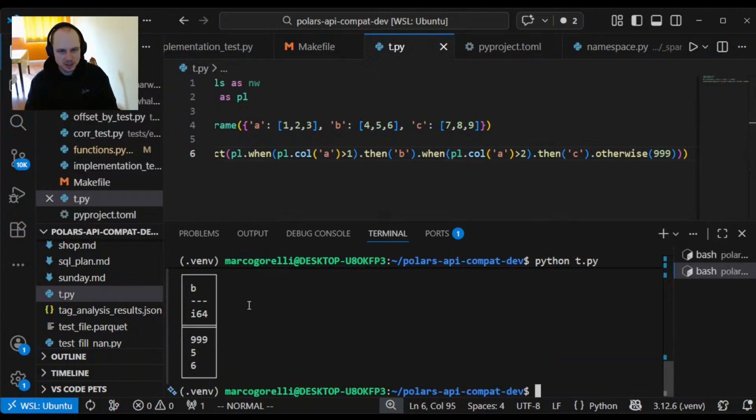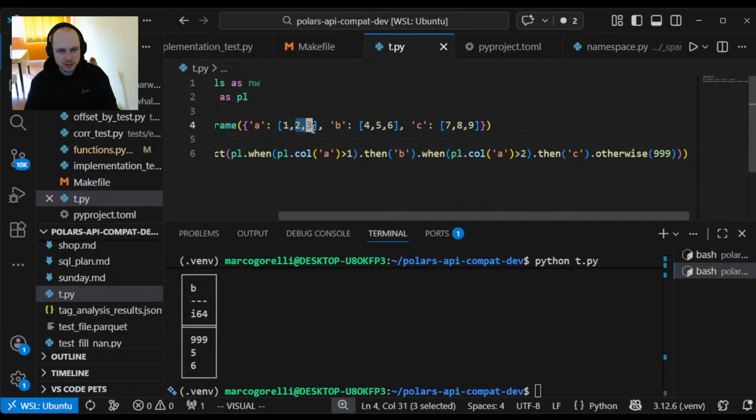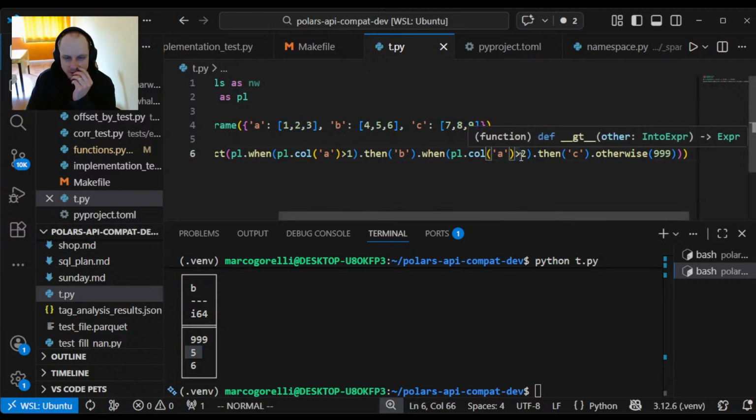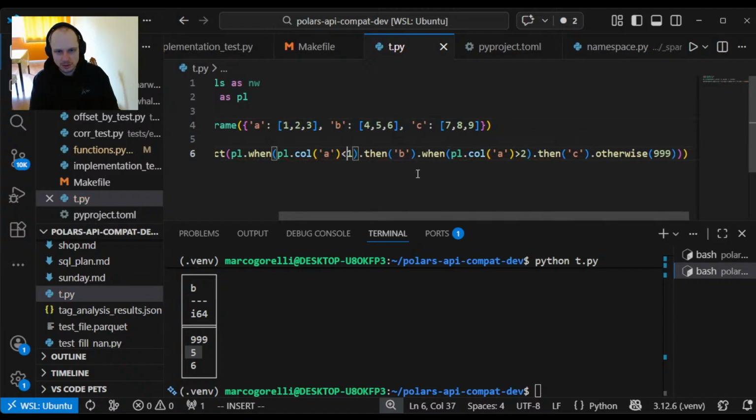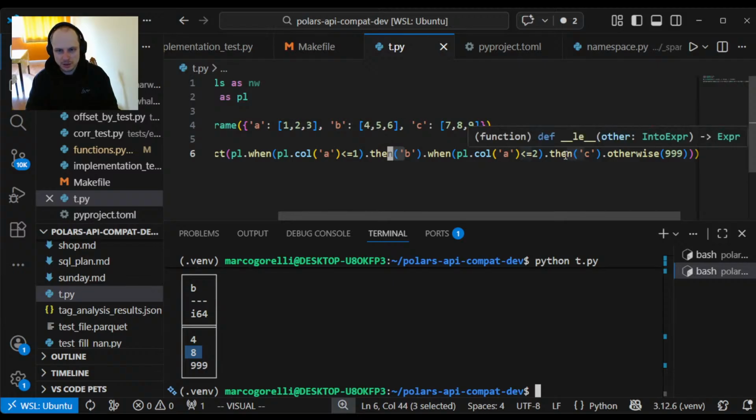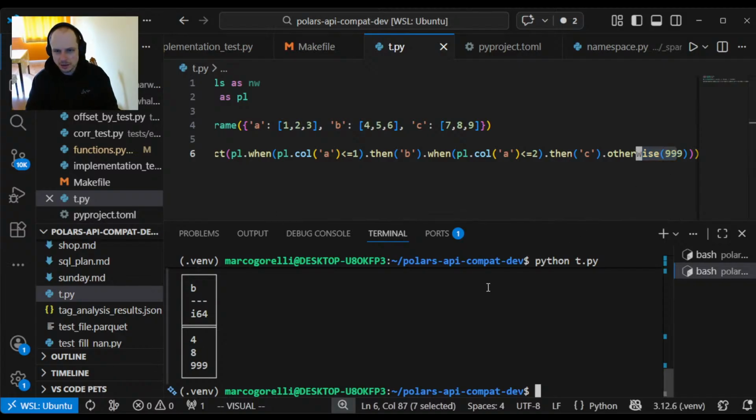Okay, so we're expecting that for the first element, it's not greater than 1, so we go to the otherwise. For the second element, maybe let's say less than or equals, just so that we should have one for each one. So we start off, it's less than 1, so we take column B. Then we get something that's less than or equal to 2, so we take something from column C, and otherwise we take the lit value 999. Cool.